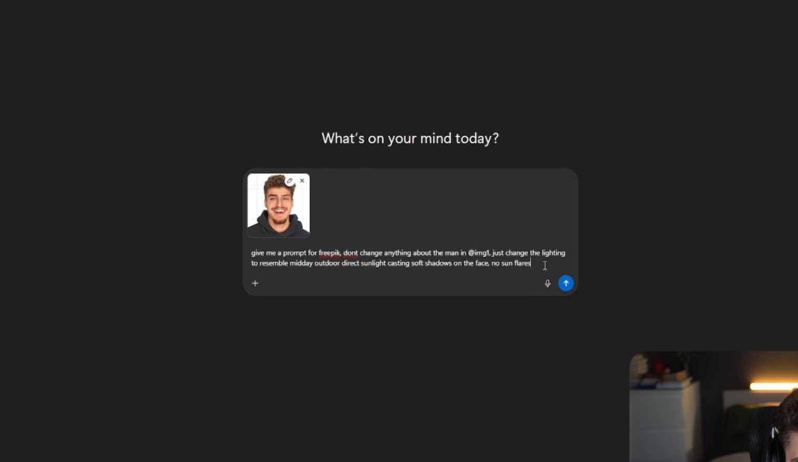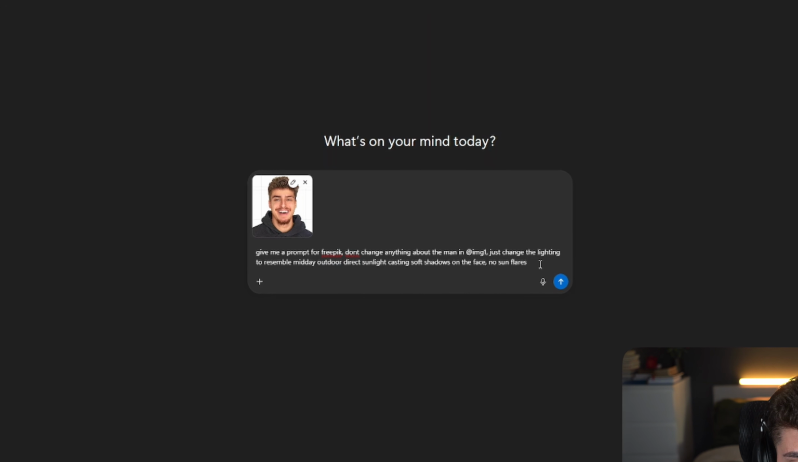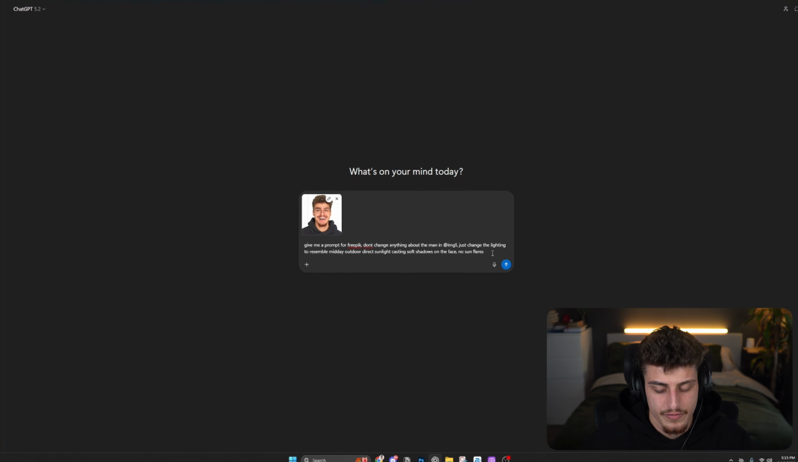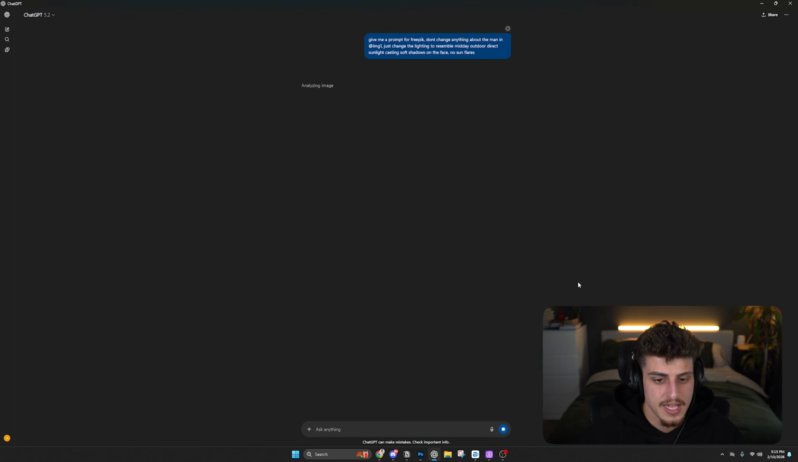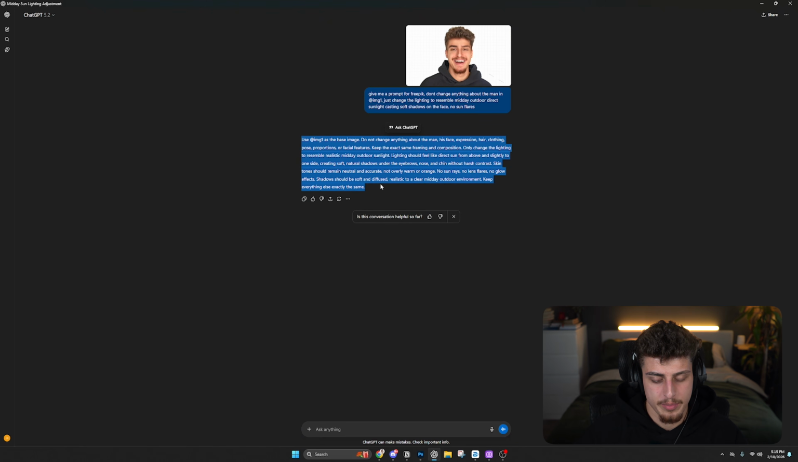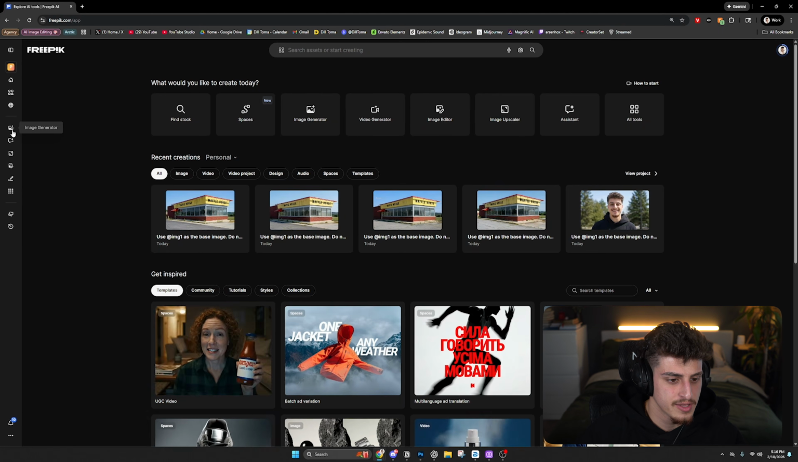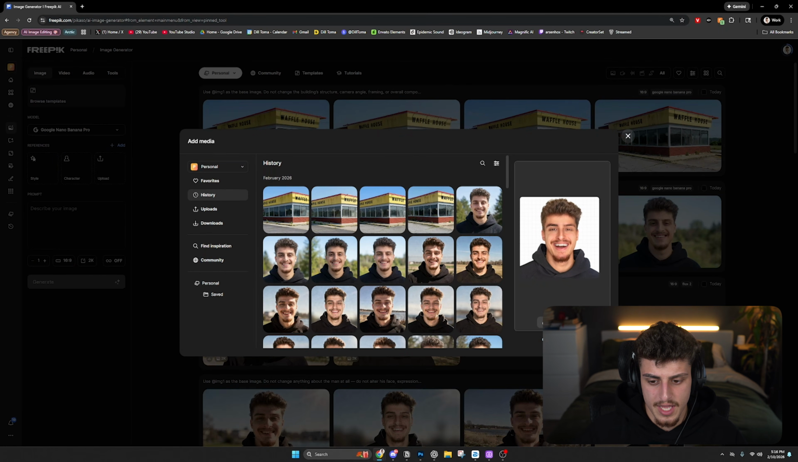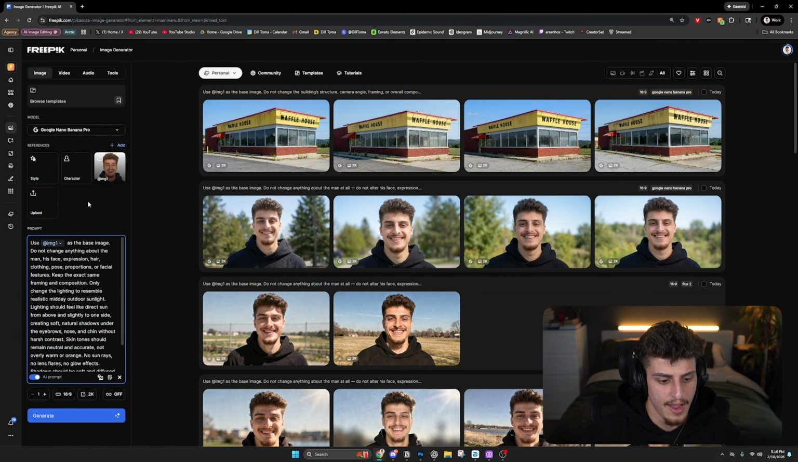Don't change anything about the man in @image1. Just change the lighting to resemble midday outdoor direct sunlight, casting soft shadows on the face. Let's send it through and we can just copy this prompt and head over to Freepik. Now once inside Freepik, let's head to the image generator. We can come here, upload the same image and paste in our prompt.